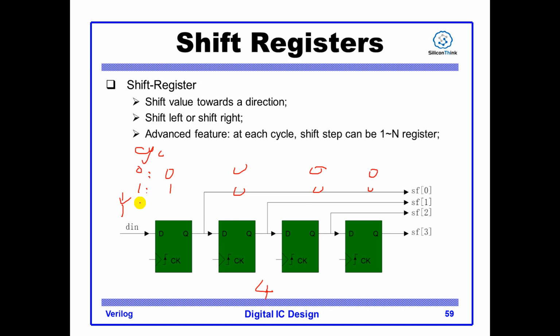And for the next cycle, we assume the value has changed to 0. So for the next cycle, 0 will be loaded in here, and this value will be loaded to this point. Next cycle we assume the D in keeps 0. So the 0 value here will load to here, and the 1 value here will load to here, and the 0 value here will be loaded to here. You can see the value is shifted at each cycle. So this is called the shift register.